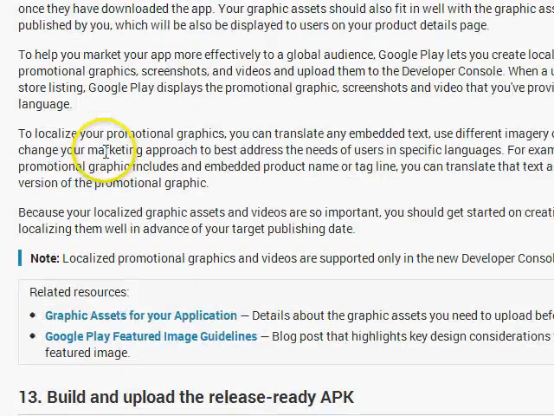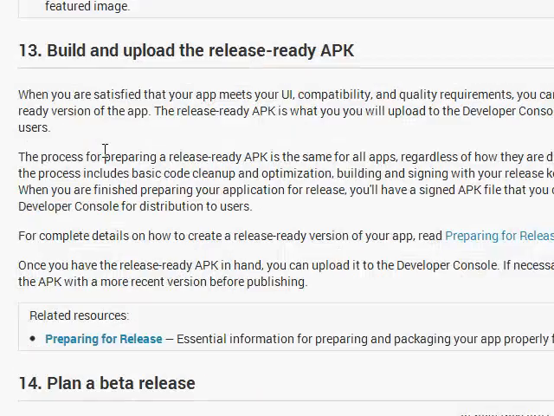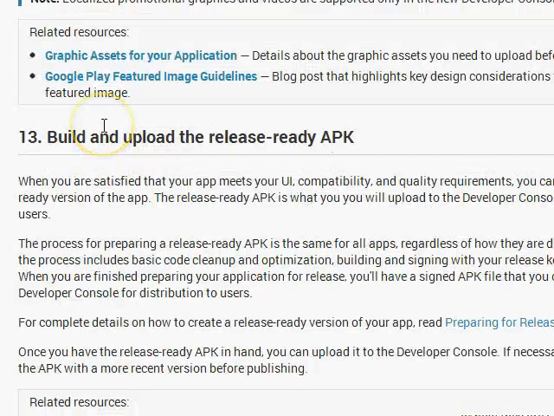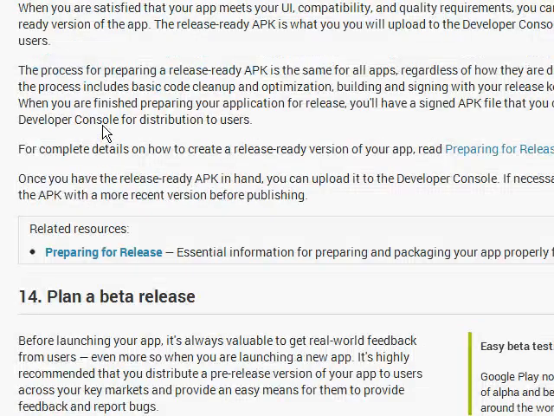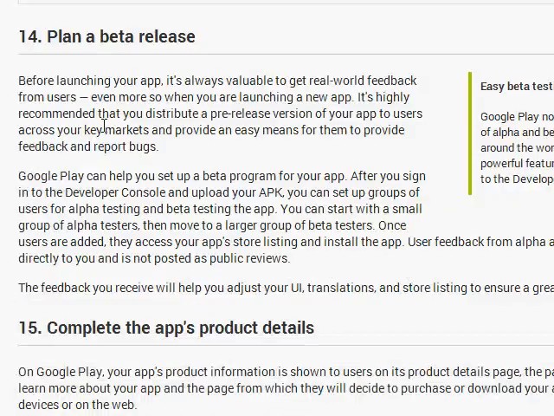Okay, so put all those together. Build the release ready APK. We saw that. We want to build the release. We want to sign it with our developer sign. Plan a beta release. Okay, this is where you give it to a couple select users, maybe some friends, some coworkers, colleagues. Email it to them. Give it to them over a website. Have them test it out.